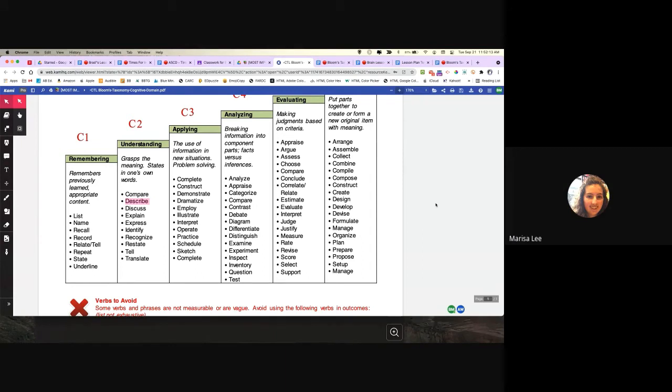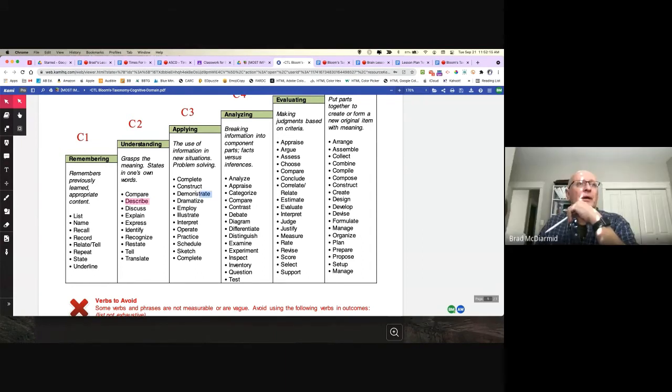Applying. Right here, under demonstrating. And you'll see these words or words like them. Now, first of all, let me pause for one second. This is not the exhaustive list. If you Googled Bloom's taxonomy verbs, there are hundreds and thousands of verbs. Just think, the English language has a lot of verbs, right? But this is a great place to start.